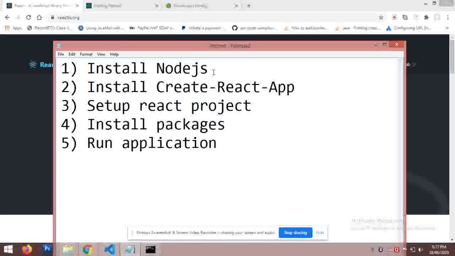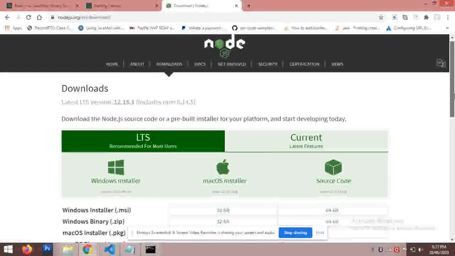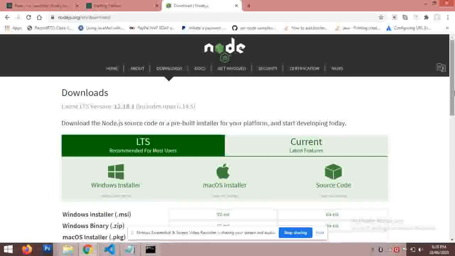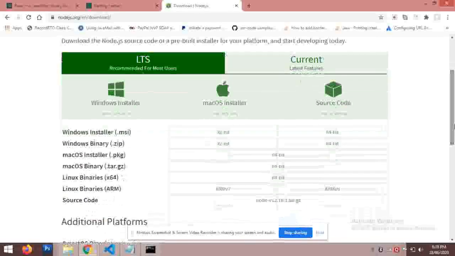So for running a React project, first of all, you need to have Node.js installed on your system. You can download it from the nodejs.org/download link. There you will find a setup for your required operating system. I will show you from where you can download Node.js. This is the website where the Node.js version for your operating system will be available. For me it's Windows 8 64-bit, so I will download that.